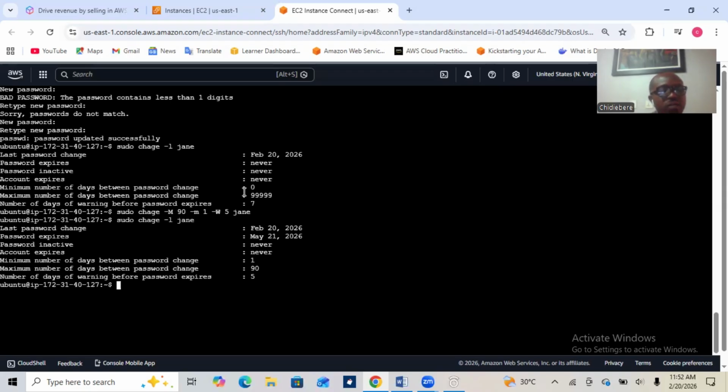The next is to enforce password history. Now, what this does is to prevent one from using the same password over and over. So I'm going to implement a policy that ensures that a user does not reuse their past passwords. This can also be very, very important for security purposes. So I'll go back to nano. So let me enter the command.